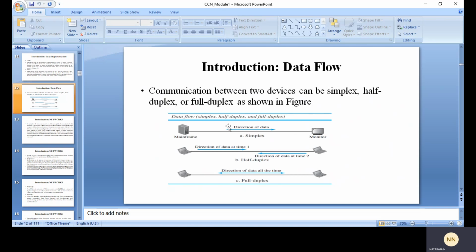What exactly is the meaning of mainframe and of monitor? In the second case, half duplex, we transmit data from one system to another system. The third one is full duplex, where we also transmit data from one system to another. What rules and regulations do we need to follow, and what is the basic condition to transmit data? First we'll discuss the first one, that is simplex.